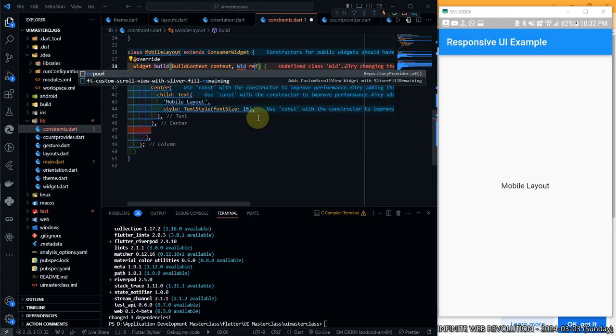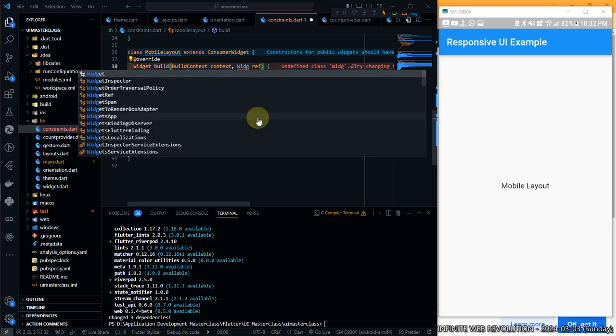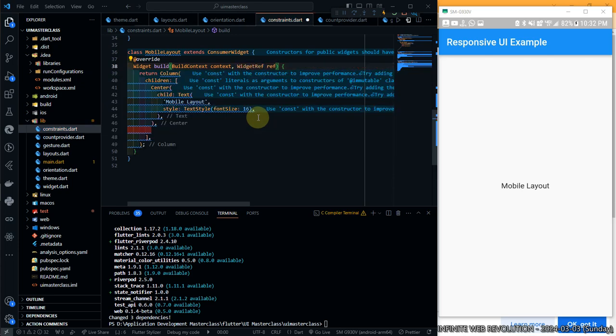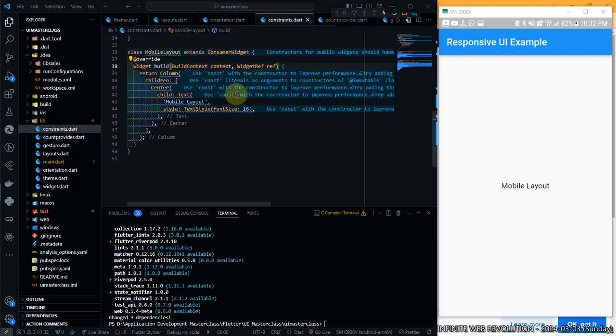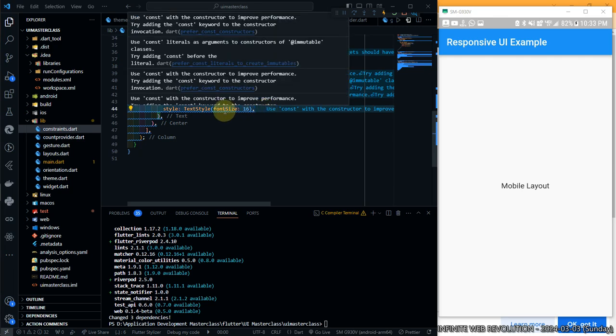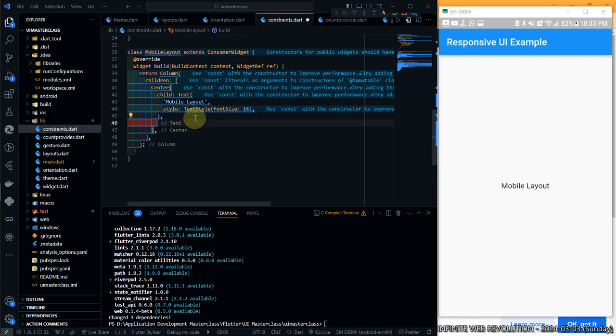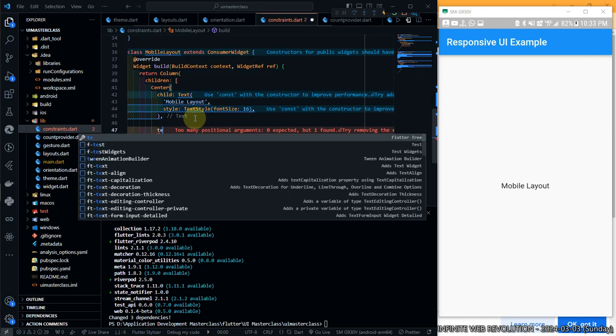Remember when we were declaring this counter, we had what we call provider, which required a ref here, which is actually like a reference, if you put it that way. So we have a widget ref. So now I'm going to have a text here.